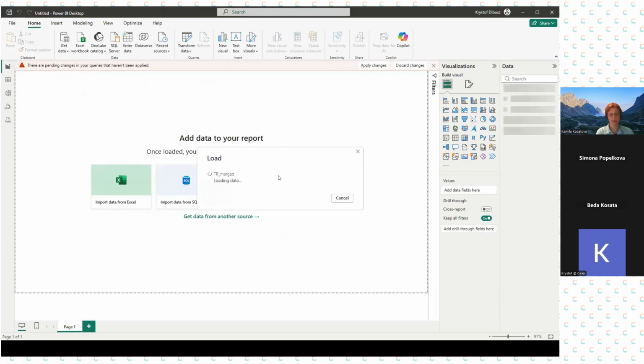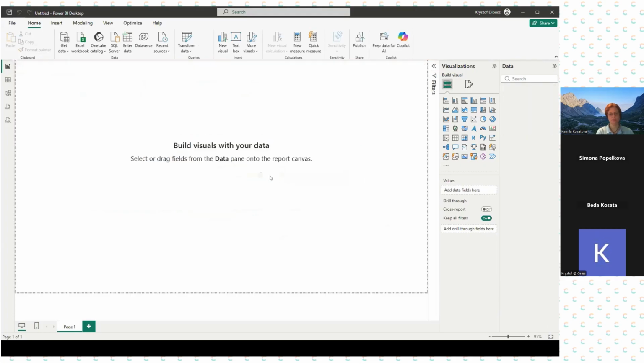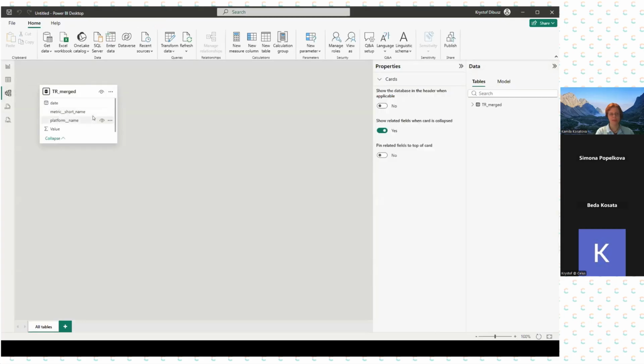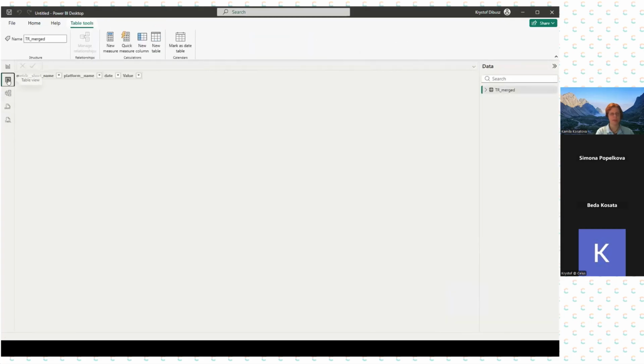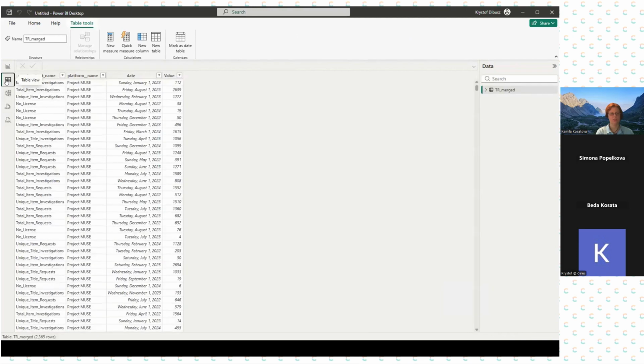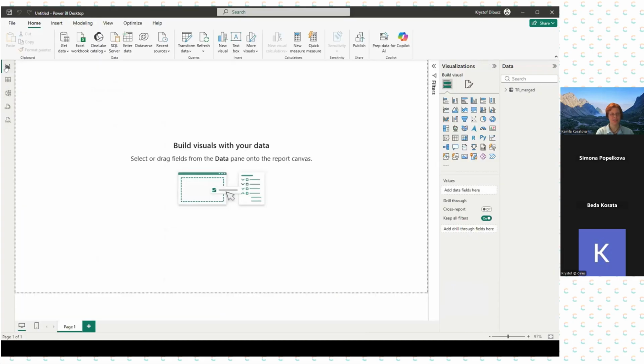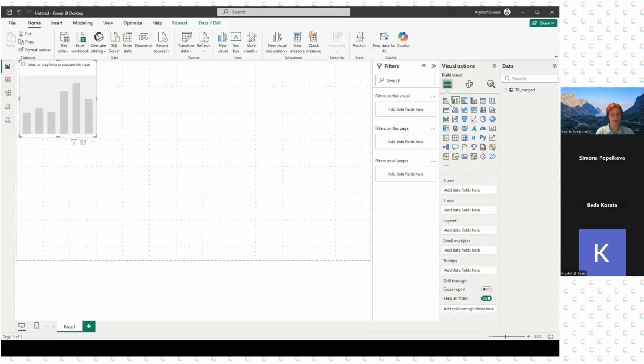Now it's getting synchronized. I can see my table here and also here in the table view. And I can start building my visualizations. It's nothing complicated. I just choose a bar chart.